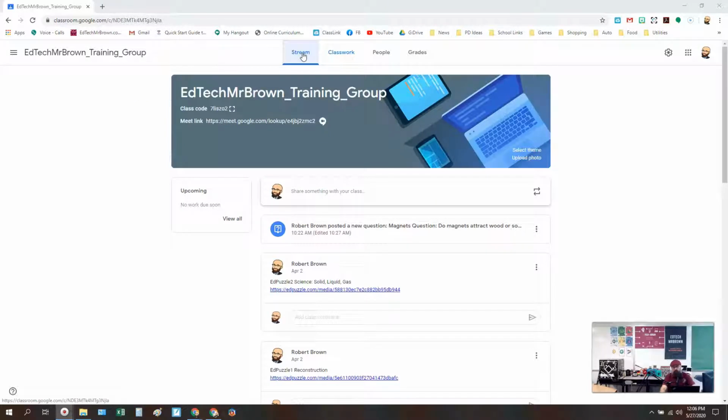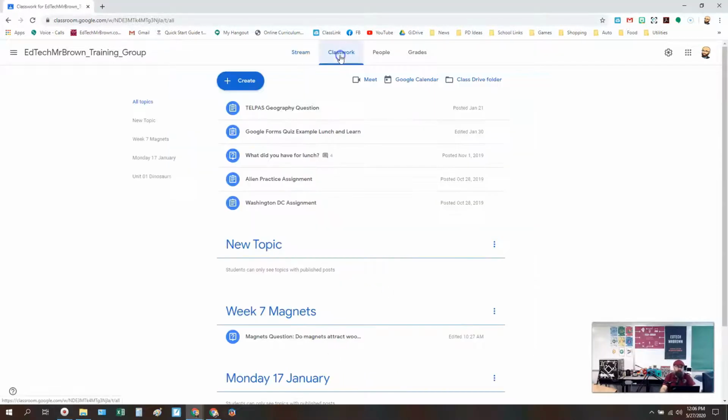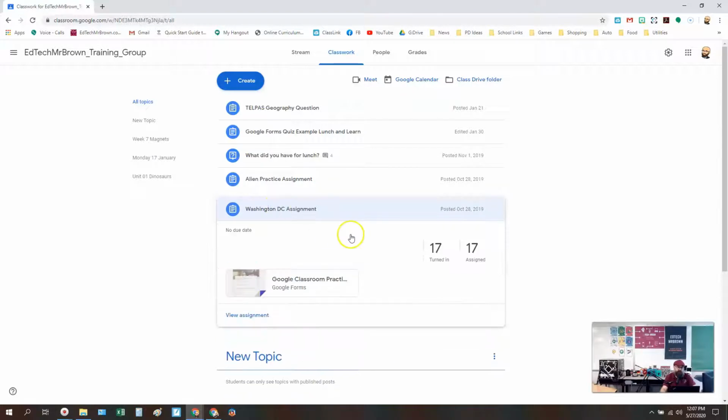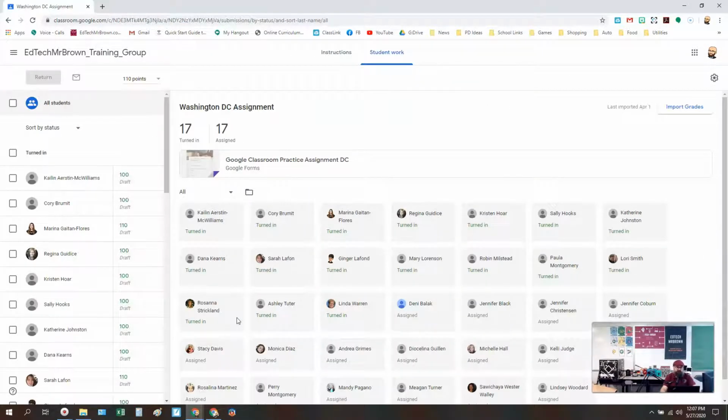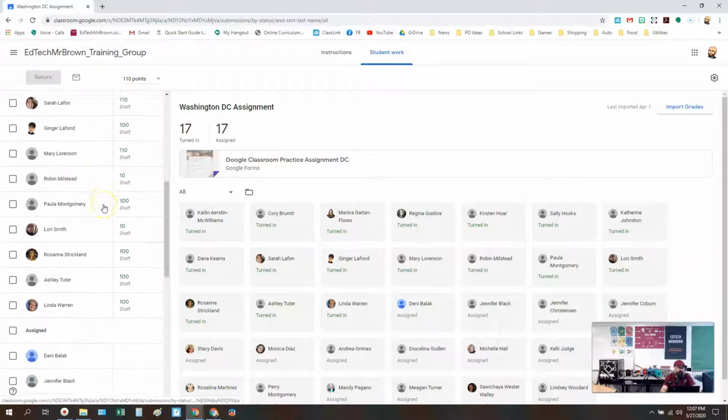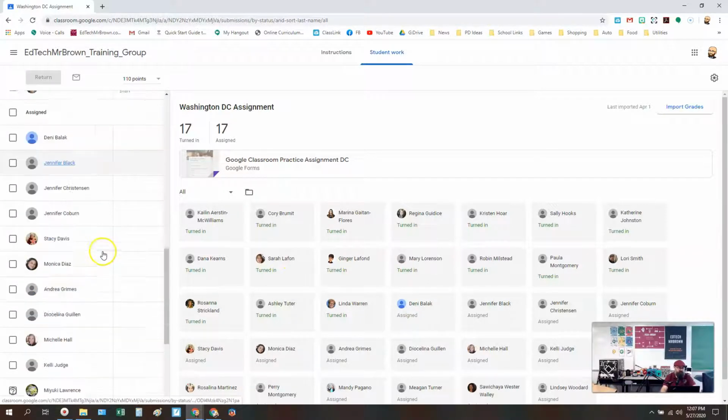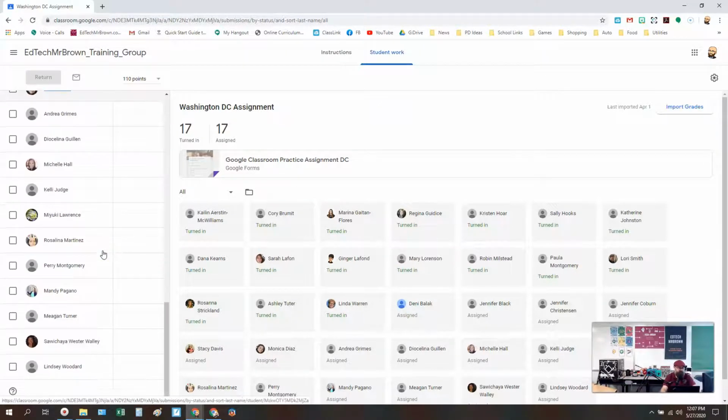All right, so we're going to load into our classroom here on the stream page. We're going to click over to the classwork tab, and let's go down here and check out this Google Forms assignment first of all. So I'm going to click on the activity here, and then I'm going to click View Assignment, and it's going to load me here in the teacher view of this assignment. I can see who all's turned it in. If someone hasn't, if it's still assigned to them, I'll have notification of that.